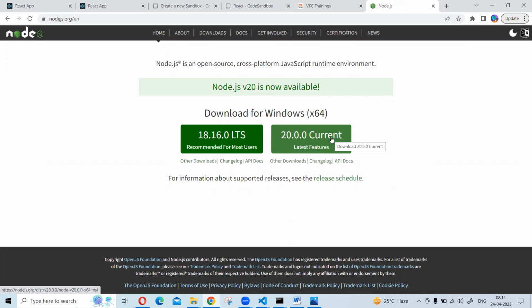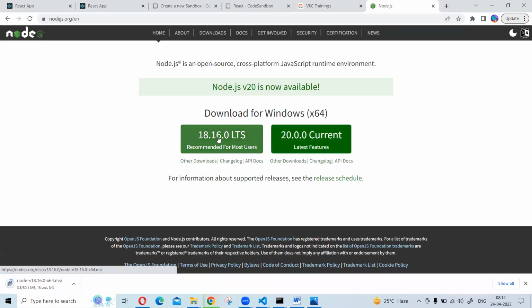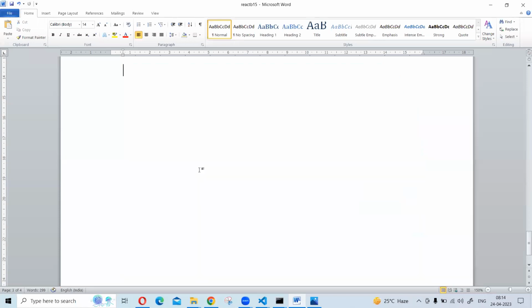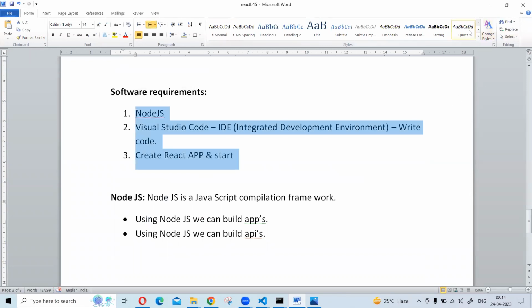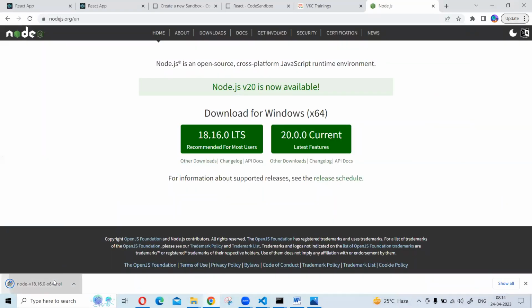The Node.js organization will test it. So don't always go for the latest. Recommended is the first choice. Okay, just install. While you are doing this installation, keep your network on and have a proper internet. Up to these 3 steps, you require the internet, because from the internet only this will be downloaded. Okay, so the download is almost completed.